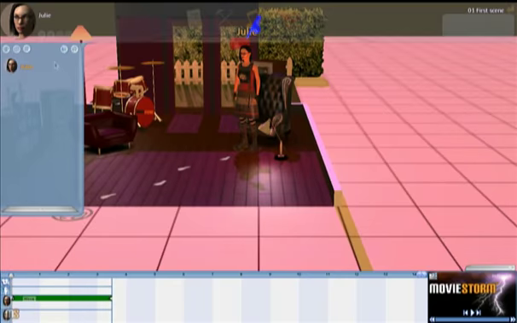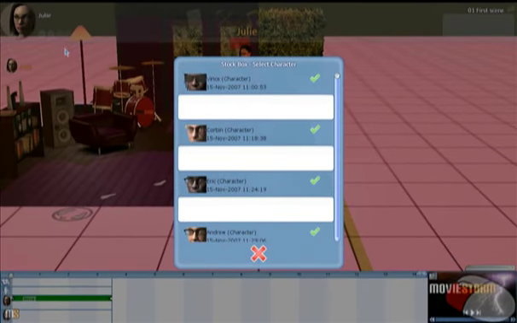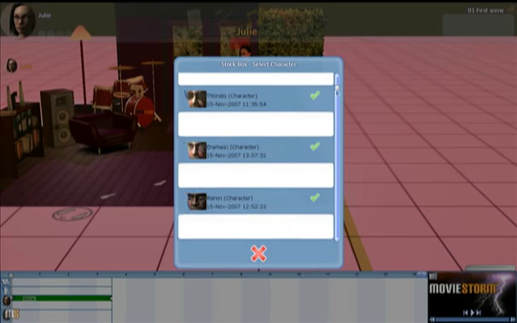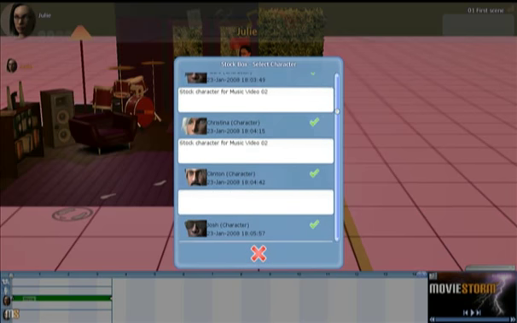To fetch a character from stock, click on the stock icon, which is this one here. This is a stock box full of all the characters that you've got saved. You'll also find that there are characters here that have been provided by default with Moviestorm. I'm going to choose a character from the Music Video 02 pack. I'm going to choose Christina here. So when you find the character that you want to add, just click the green check to accept.